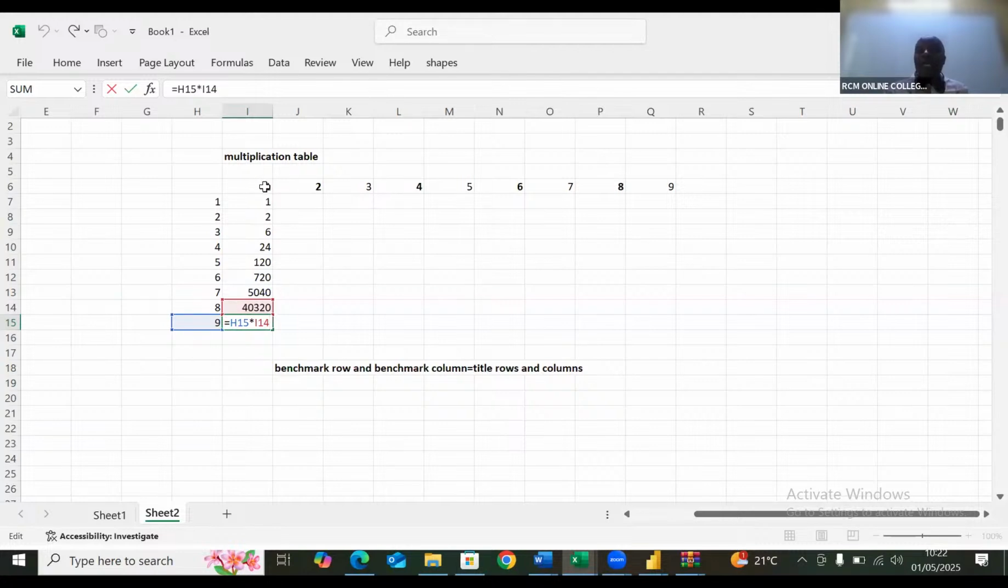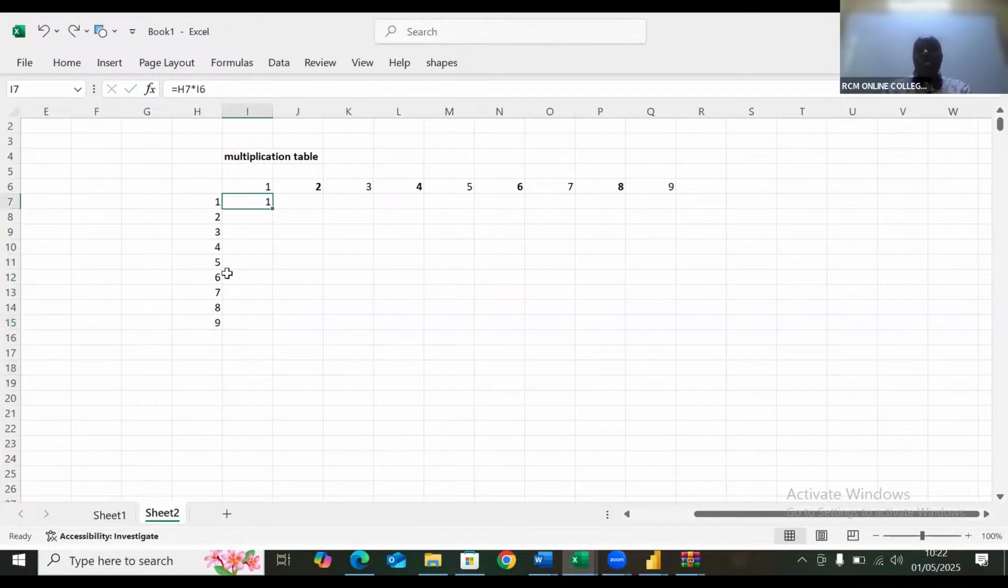So this one here is a title row, a title number, because it's supposed to be held permanently. As I move, I should be talking of 1 times 1, 1 times 2, 1 times 3. I'm going to 1 always. And that is why we are saying that you start by identifying a benchmark column and a benchmark row. Allow me to undo whatever I've done. So Control Z like that.